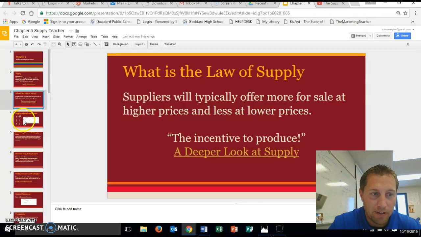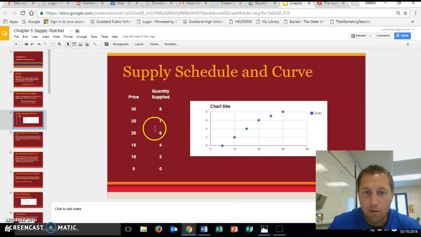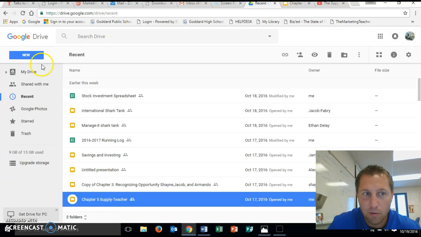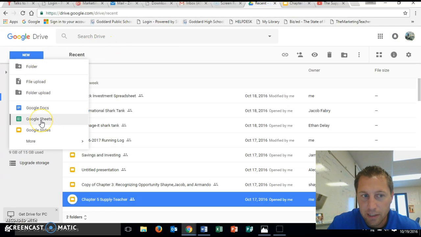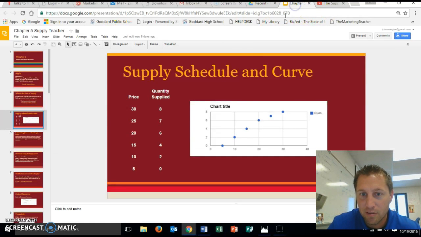picture. On the next slide, we plugged in a chart and a table that had the information, but all of this came from a spreadsheet in Google. So I would have taken my kids over to the drive, which my drive's over here. We would have went to new, created a spreadsheet, and then we would have copied the link to that spreadsheet over to my slides to show my evidence of how do I know how to make a supply schedule and a supply curve. And so every one of my kids had to make their own and post it on here and tell me what it represented supply wise.